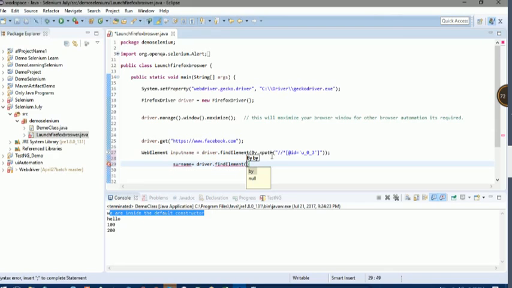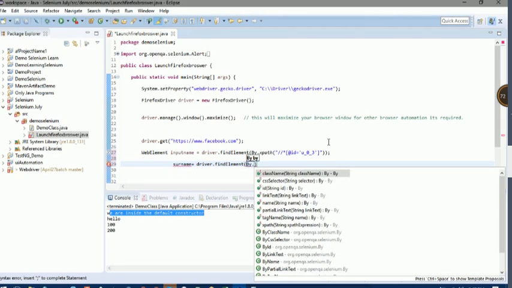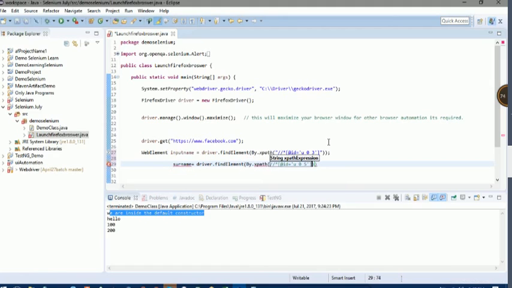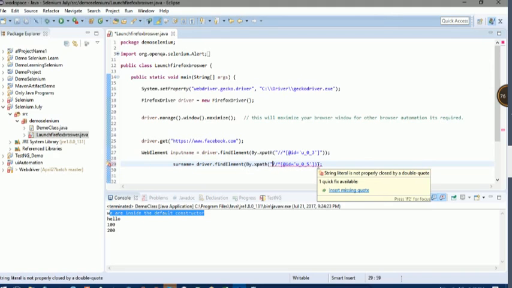So with the help of By.xpath, and the code you have copied, you just need to paste it over here. Whatever code you write, that should be in double quotes. You have to take care of this as well. Fine.